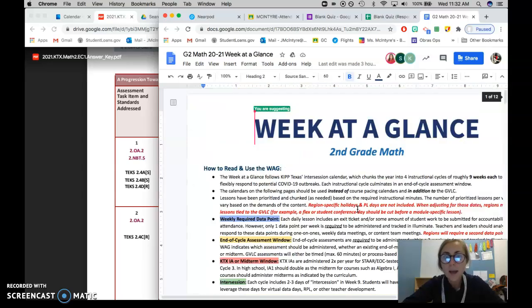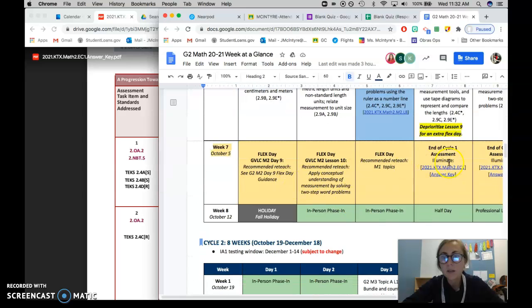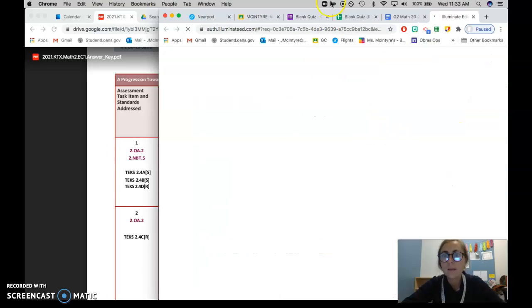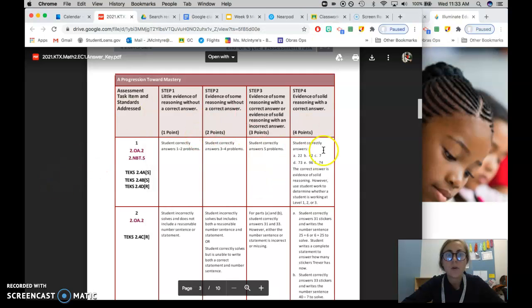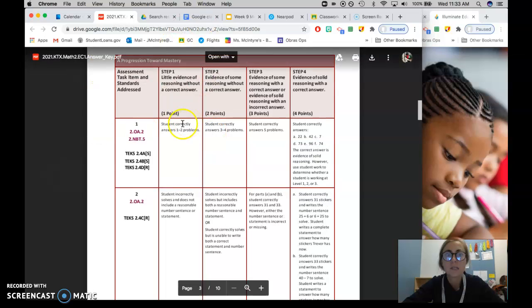So I opened up the WAG and I went to week 7 here, the end of cycle assessment. I'm going to open it up on Elluminate. And there are 5 questions. So it's page 3 of this answer of whatever this document is, which I'm going to share with you. So this is question number 1.